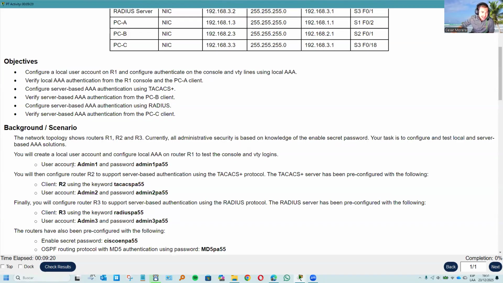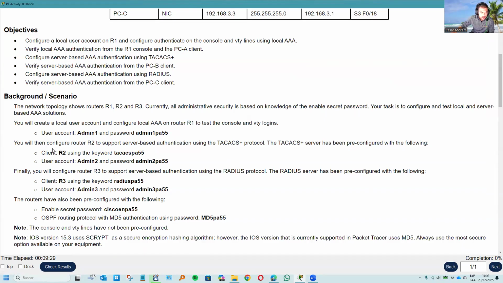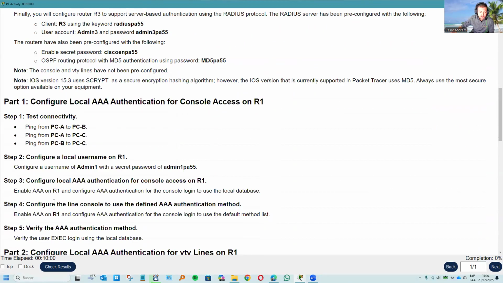First, we need to configure this information for the local account on router 1, a username and a password. Then we have to go with TACACS, integrating the TACACS protocol on router 2. Then RADIUS protocol, we will be integrating that into router 3. And the router has also pre-configured the following: enable secret password Cisco MPass55, and the OSPF protocol with MD5 authentication using the password AMD5 PA55. All right, let's go one step at a time.